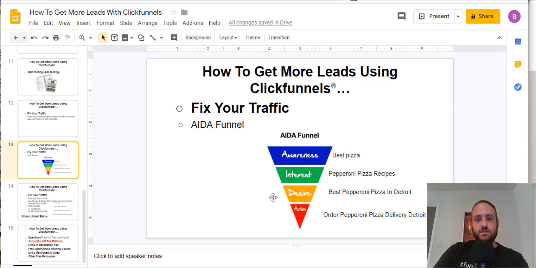And then the next stage is the desire. This is when we actually start to want a product. We might not know exactly what product we want, but we know we want it. We're ready to buy a house, we start looking for houses. We know what kind of car we're looking for now. In the pepperoni pizza example, the first one was best pizza, and then the next one is pepperoni pizza recipes, and the next one is best pepperoni pizza in Detroit.